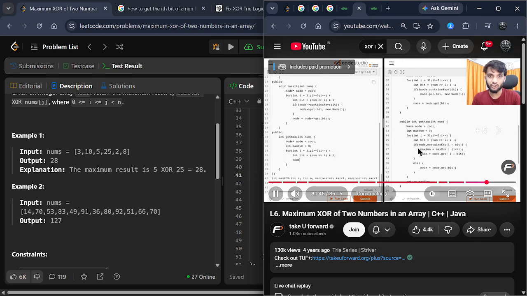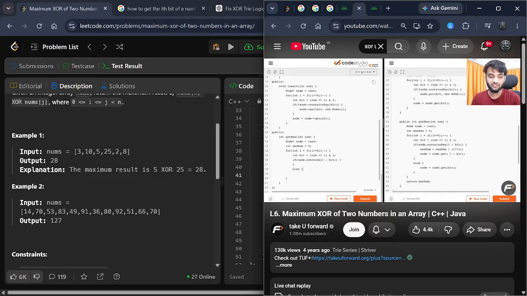So this is the opposite of it. You remember, see, the opposite is 1 minus bit. If it contains or if it does not contain, this will be a couple of cases.